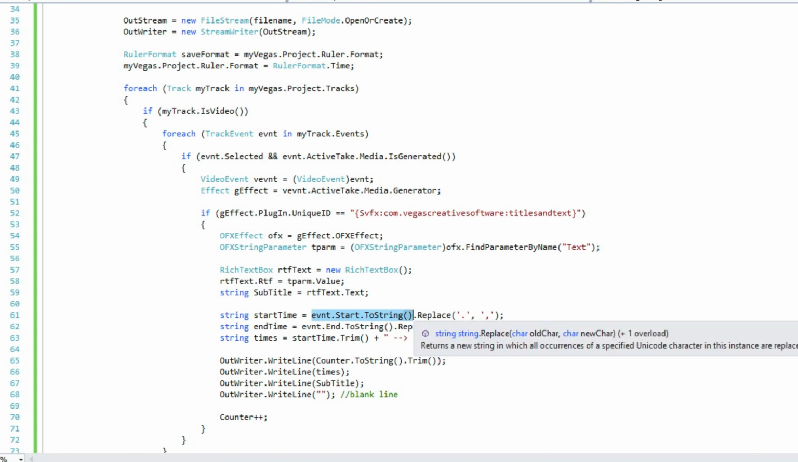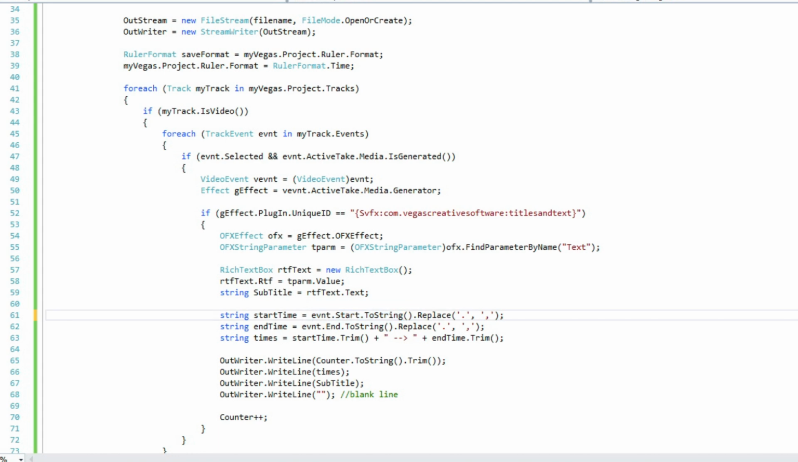Now, in my particular case, the string was formatted as hours, minutes, seconds, point, milliseconds. Well, the SRT file indicated it wanted hours, minutes, seconds, comma, milliseconds. So I'm going to replace the period with a comma. And then I'm going to do the exact same thing with the end time. I'm going to create a new string variable called end time, which I get from event.end.toString, and then replace the period with a comma.